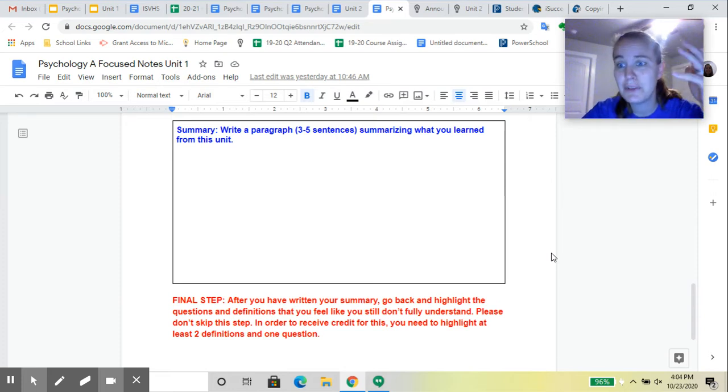And then your final step, after you've written your summary, is to go back over your notes, because it's really important not just to write notes, but to review them and ask, hey, what do I still need to study more? What do I not understand? Or what do I understand? You're going to go back over your notes and highlight material that you don't quite understand all the way yet, that you feel you need to review a little bit more. You'll highlight that, and then you'll use this to study for your test.